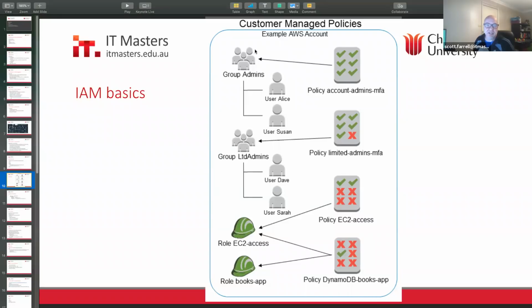Basically the idea is you have some top level admins where they get all the access. Then you're supposed to create groups that have less access, and eventually groups with very limited access. You might have a group that's only allowed to access, say, one particular DynamoDB called the Books app, and you allow that to a particular application. So we have policies and we can apply them to groups, and we can apply them to roles.